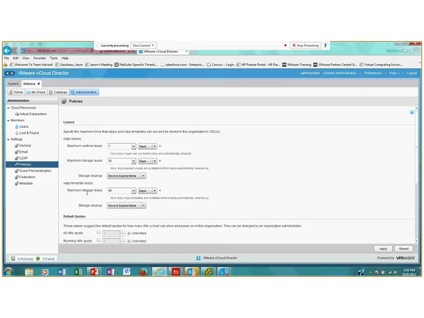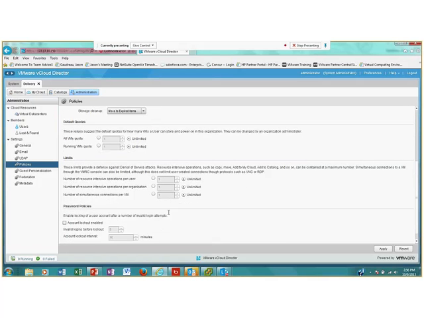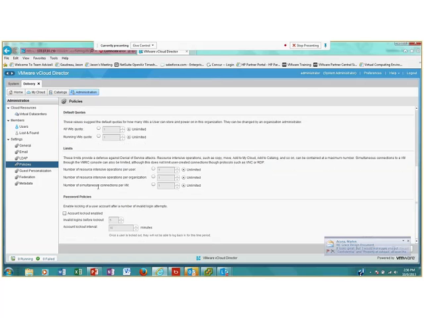The VM template lease, the maximum storage lease, and storage cleanup. A couple other settings here. Default quotas, so you could set up default quotas for the amount of VMs that could be used within this organization, the number of running VMs within the organization. You could set up different limits. So resource-intensive operations, you can actually limit the amount of resource-intensive operations, like spinning up a whole bunch of vApps at one time or doing large copies so that you're not bogging down the entire organization.